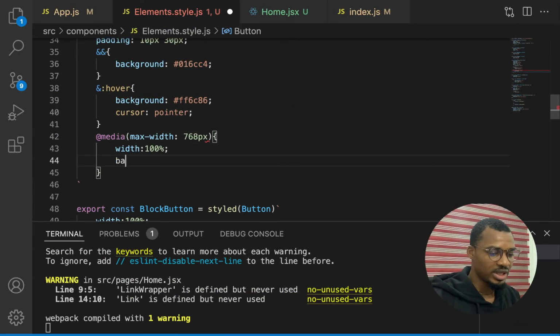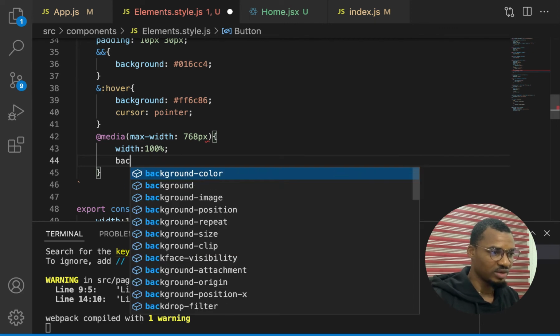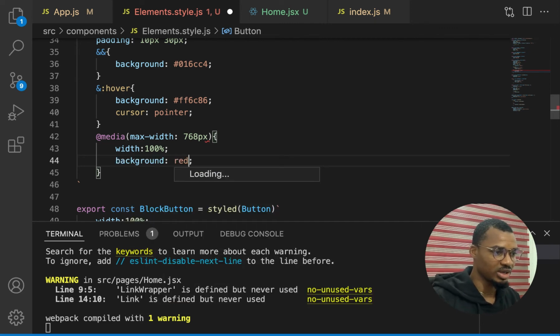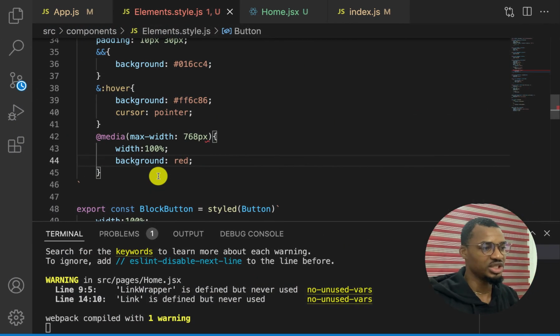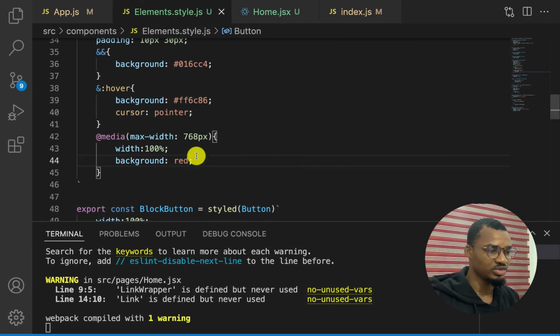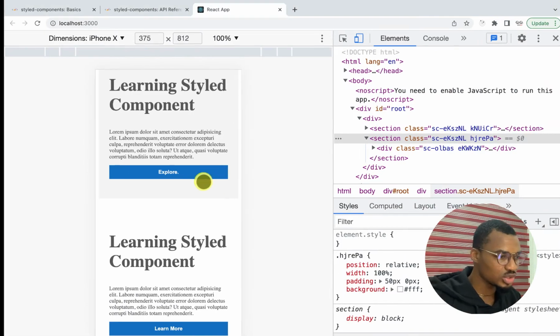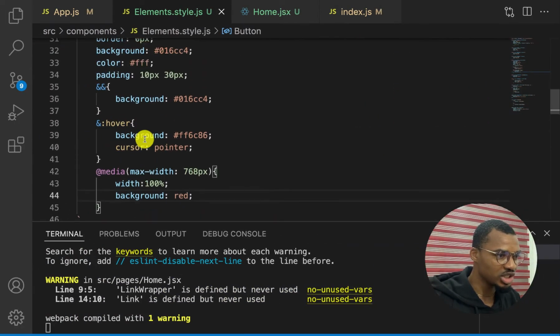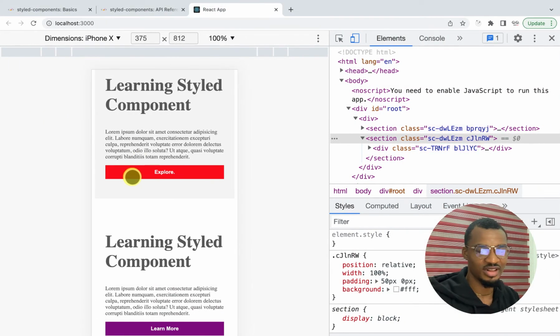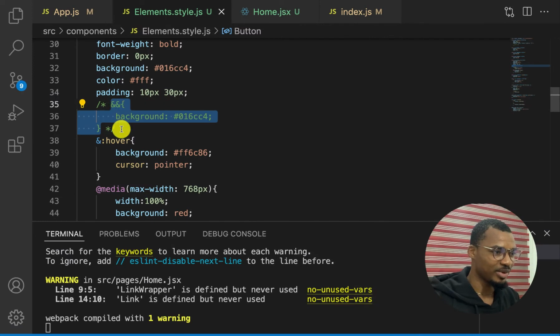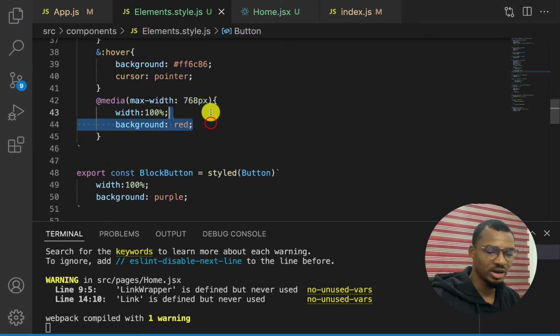You can even say, let's change the background. Whenever it is on mobile, let's say we want to change the background to red or something. So it just changes for us that way. Of course, it's not going to change because of this ampersand sign here. Without it, it's definitely going to change. It is this particular ampersand that is actually affecting the background color.